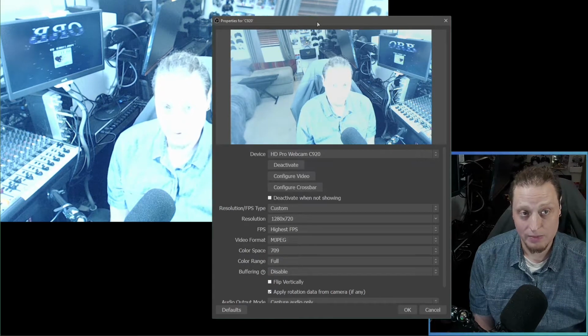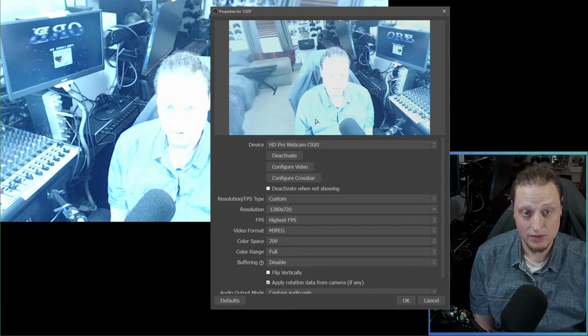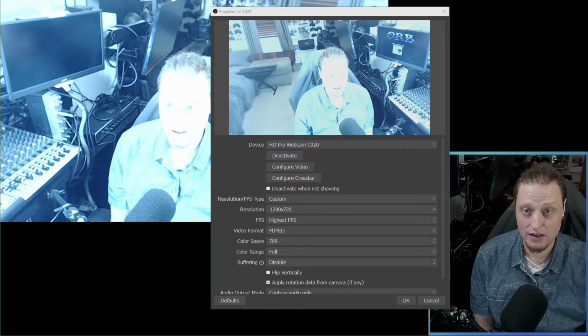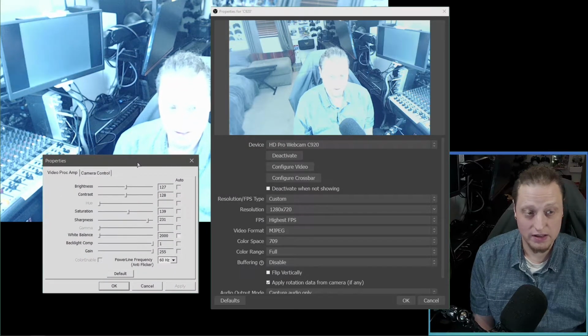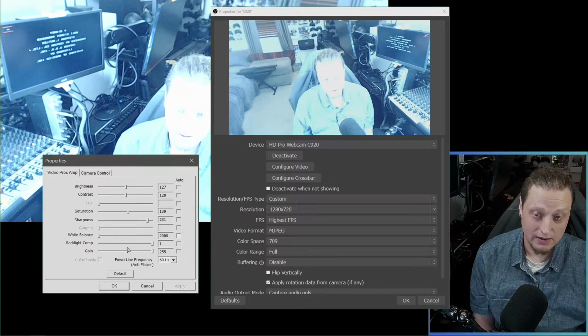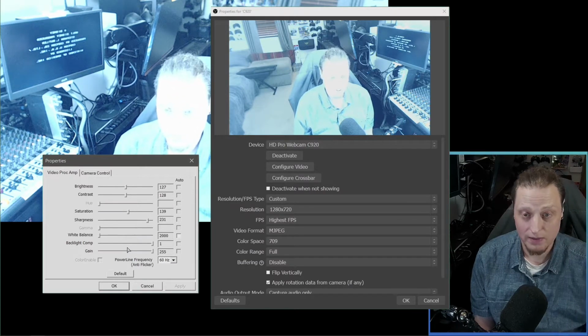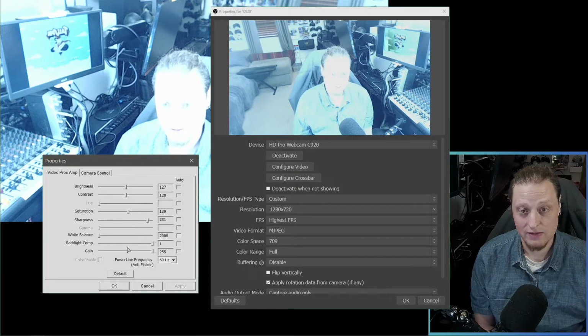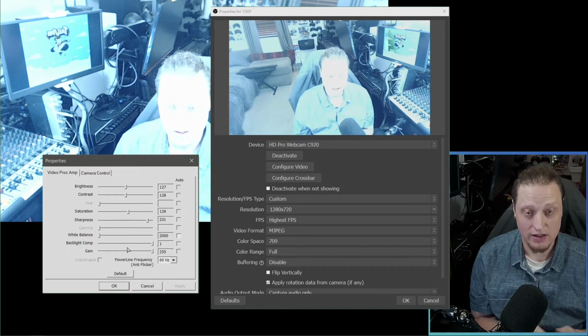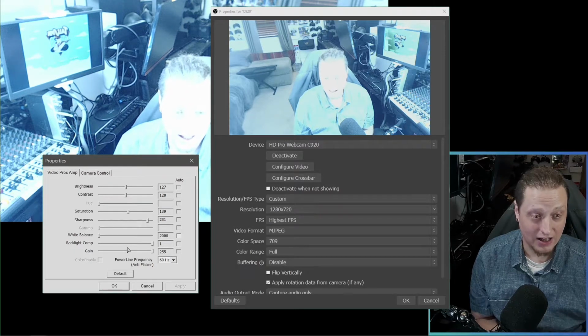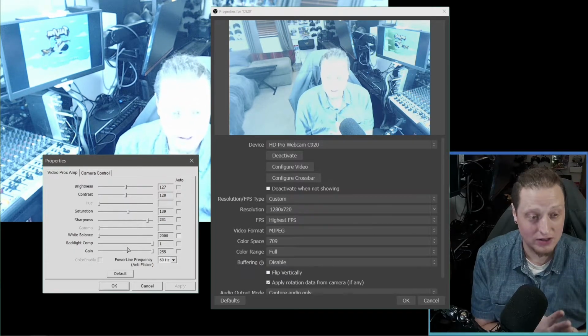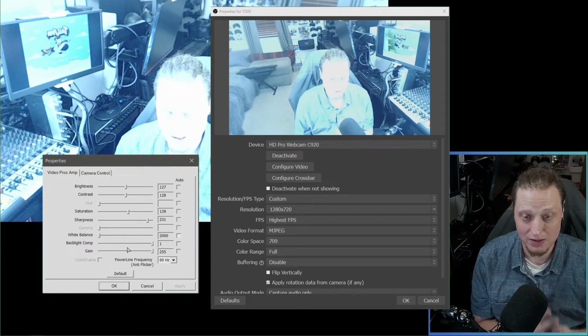Now the last little bit here, if you really want to dial the picture in properly, we're going to have to hit configure video. And this is where things really start to get kind of a pain, first of all. These settings are not going to save in between reboots. They're not going to save even if you disable the camera and re-enable it. The camera does not save these settings. These settings have to be adjusted every time.